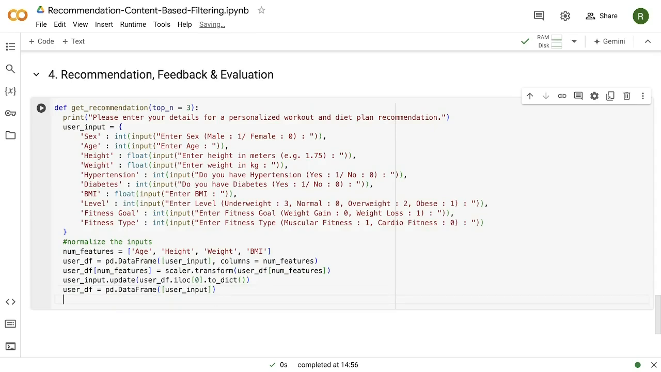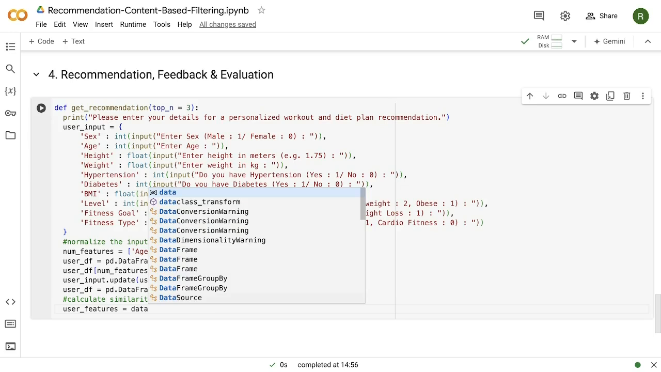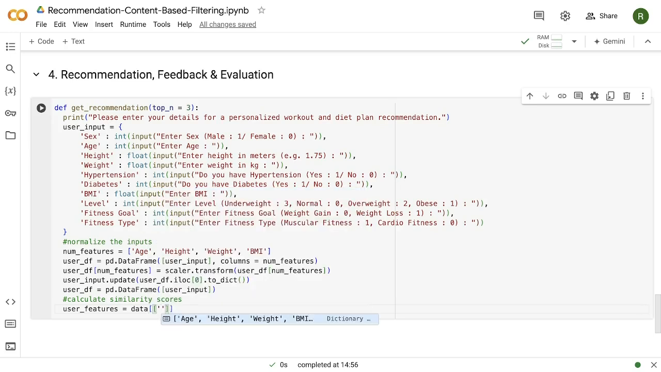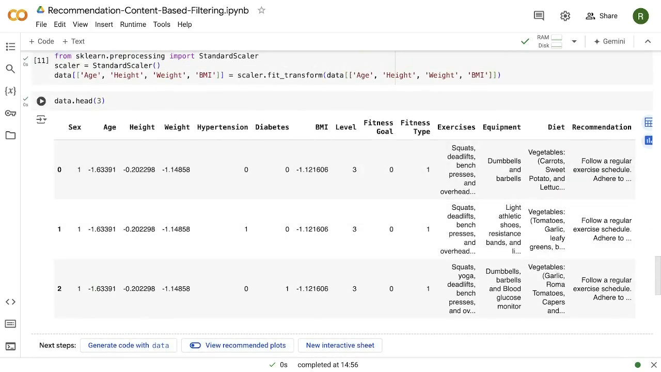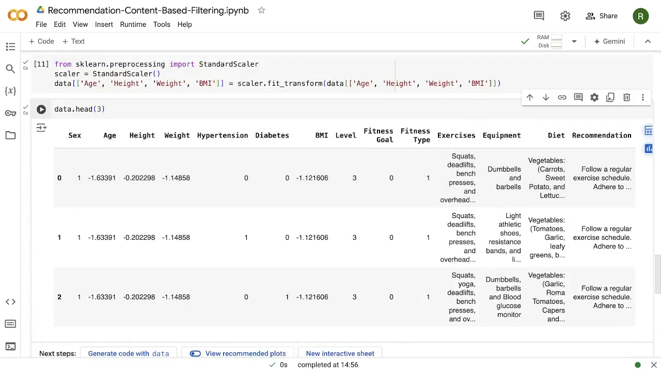So let's do that. Here let me just say calculate similarity scores. Now first we have to specify the user features here. As you already know from the data frame, that is data, let me just specify the names of columns. We won't be making use of the exercises, equipment, diet and recommendation columns during the model building stage. We will only make use of the columns from sex up till fitness type, because the remaining columns will be given as a recommendation. So we will specify the names of all these columns here.